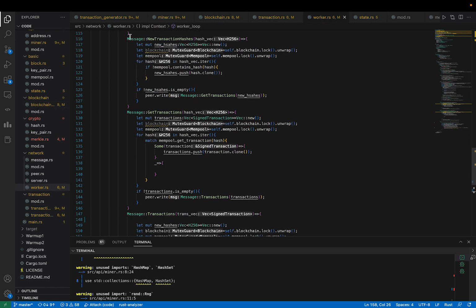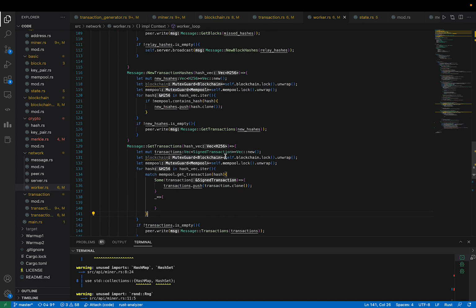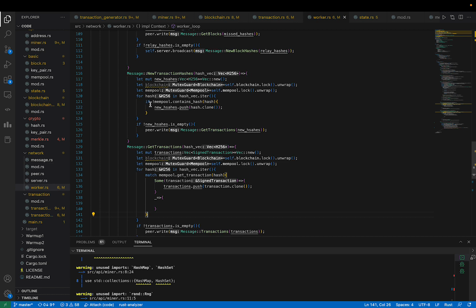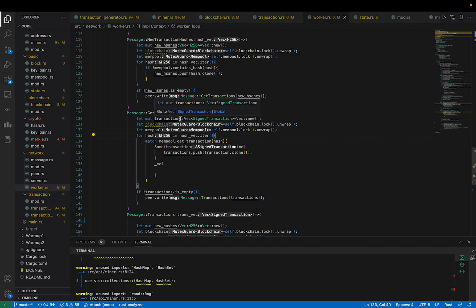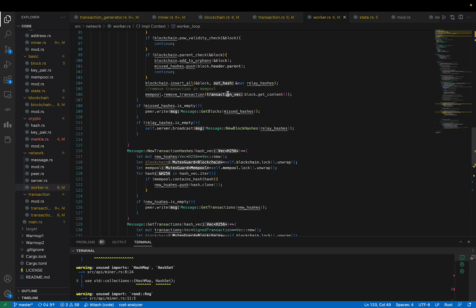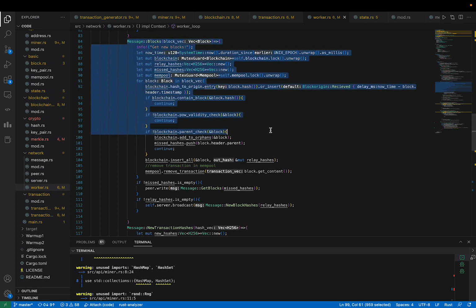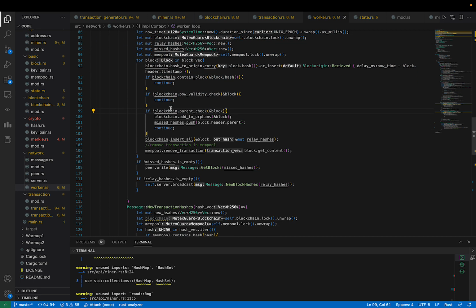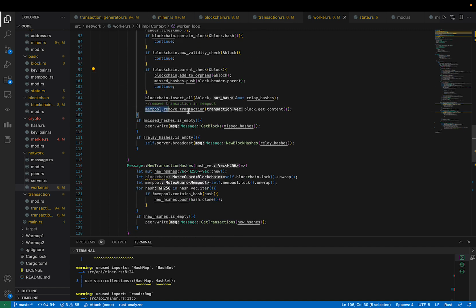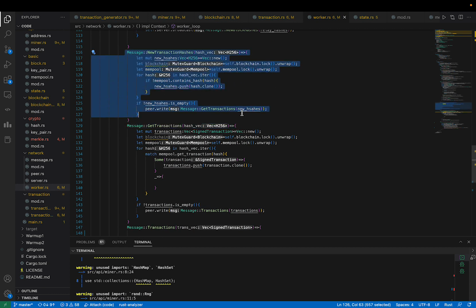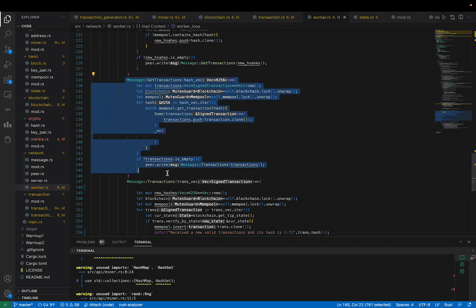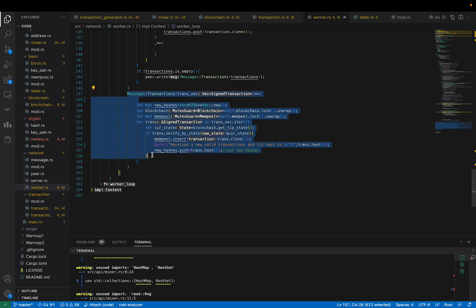And then for the worker part, we added 3 new messages. The first message was new transaction hashes. The second was get transaction, and the first two have the same logic as the previous ones. Also, I modified the message block, because every time you create a new block, you need to remove the transactions in the new block that are also in the memory pool. New transaction hashes has the same logic as new block hashes. Get transaction has the same logic as new block. And transactions has almost the same logic as blocks.